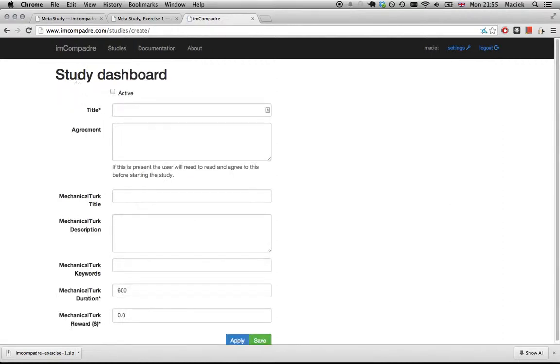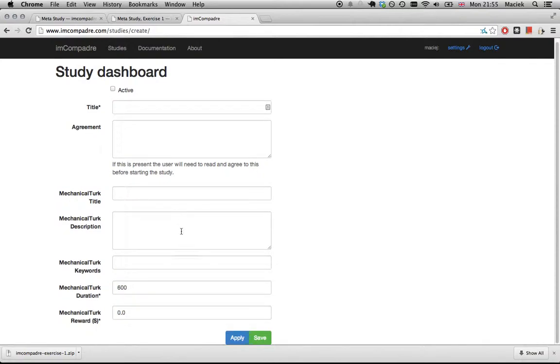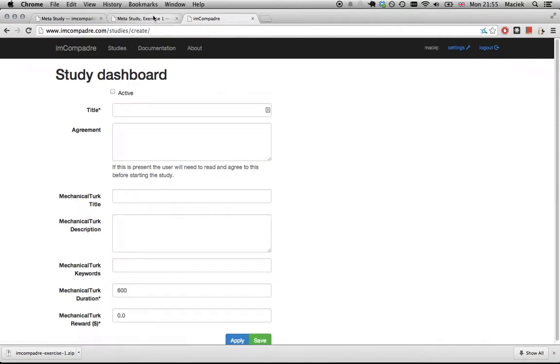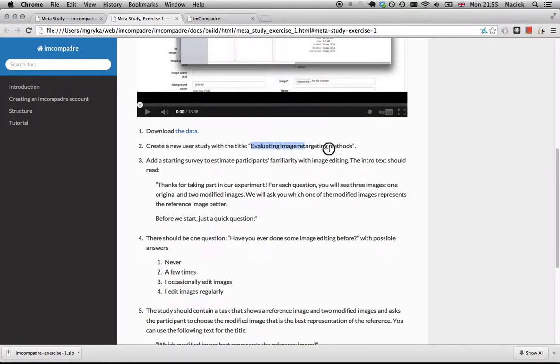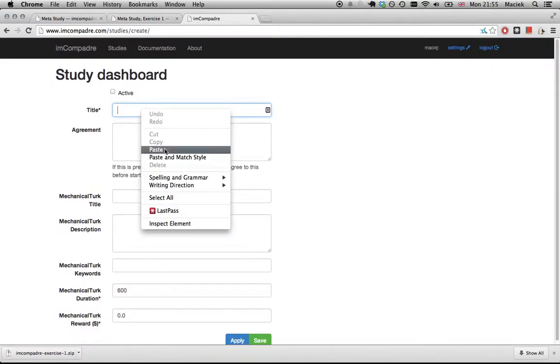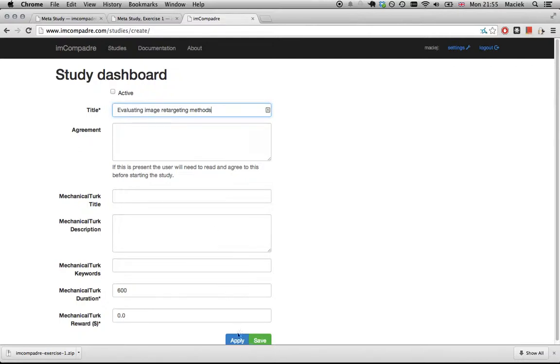And this gives you the dashboard of your study. There are several fields to fill in. For now, let's just fill in the title by copying it from here. And after it's copied, let's click Apply.